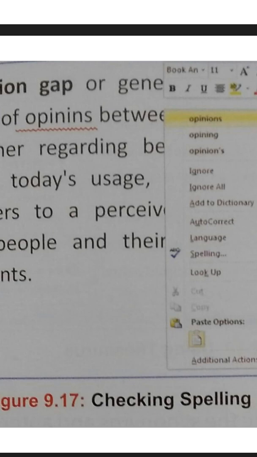We are doing lessons on MS Word, and yesterday I told you about the margin and the alignment. Today let us start.